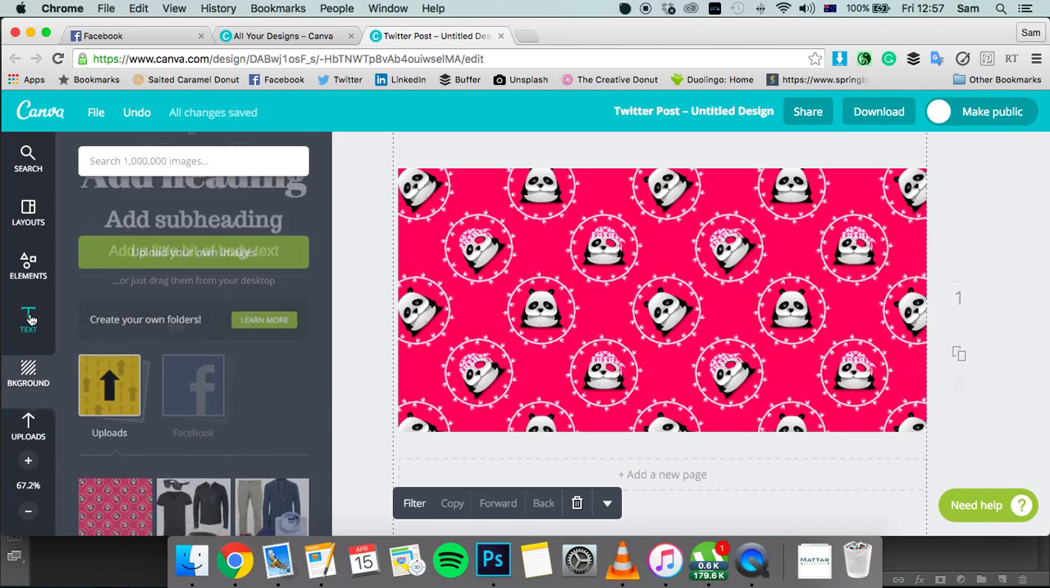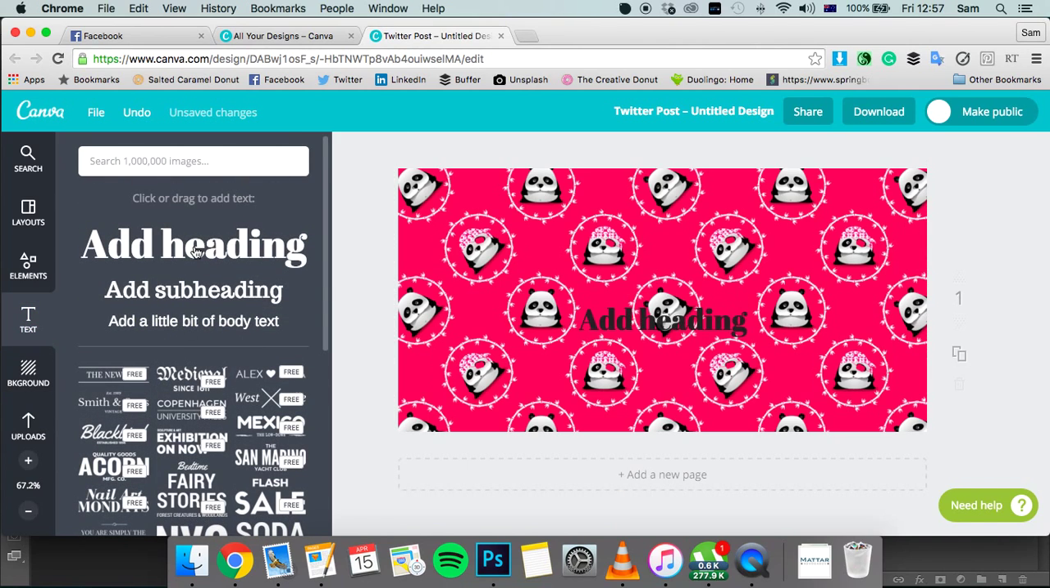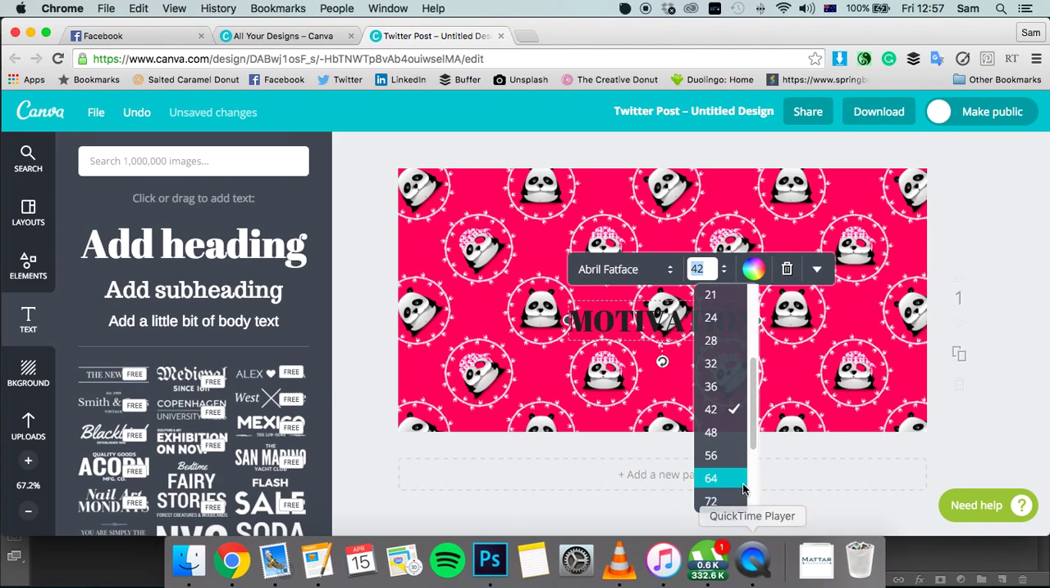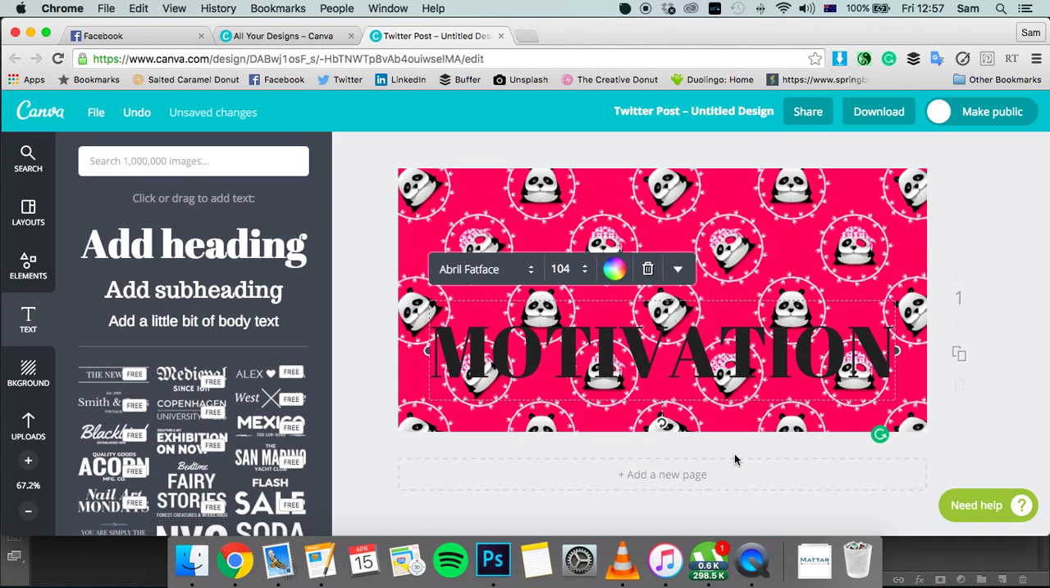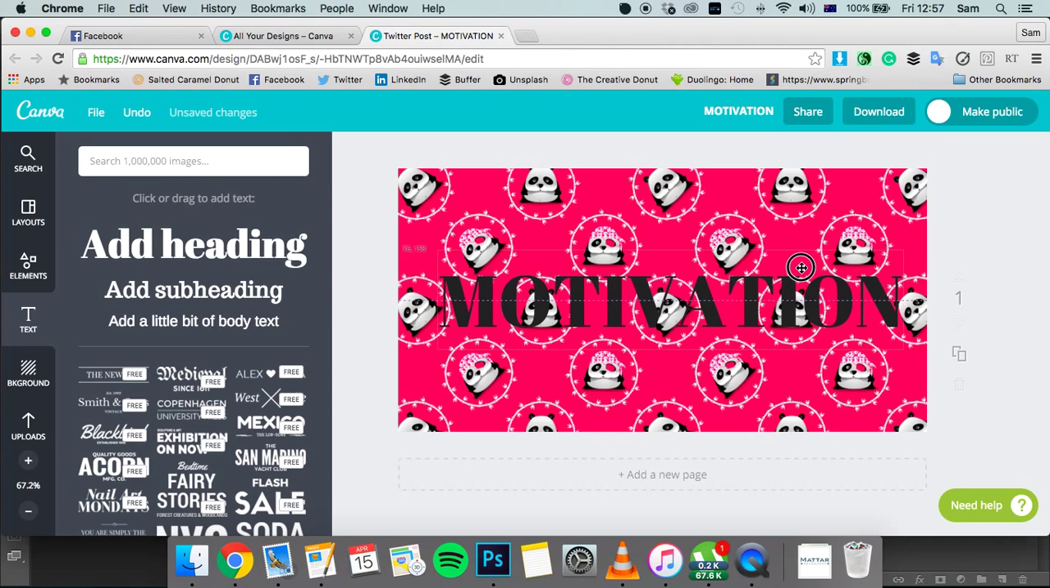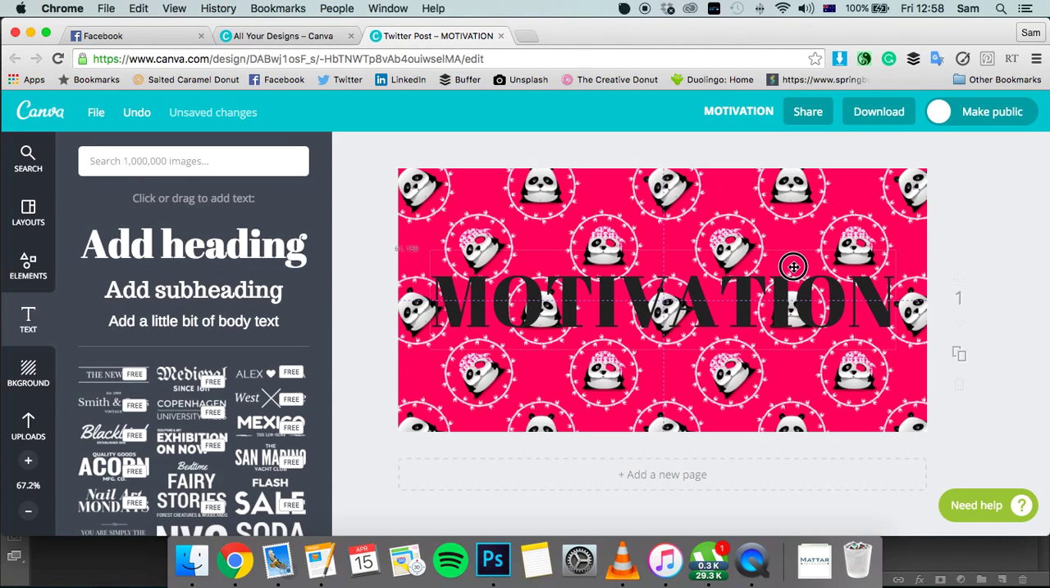And then all we need to do is add a bit of text, add a heading, and we will say motivation. Beautiful. Okay, now if we increase the size to maybe 104, once you click off of it, it then gives you the option to move it. So we want to move it vertically till you get the line in the middle, so it's vertically aligned correctly, and then horizontally until you get the vertical axis there. So it's centered correctly now.